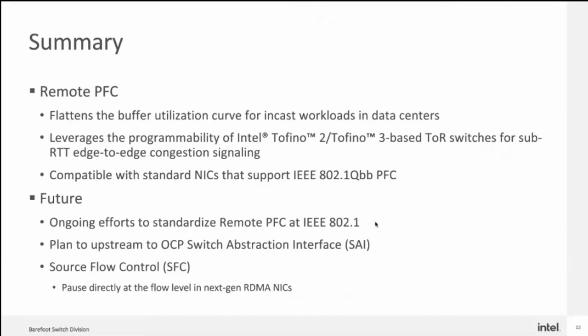And for the future, we are working on the standardization of PFC at IEEE and IETF. So we are really looking forward to that. And there's a plan to upstream the remote PFC feature to the Switch Abstraction Interface from OCP, which is a standard interface for managing switches, which will help us to get a wider adoption of the system.